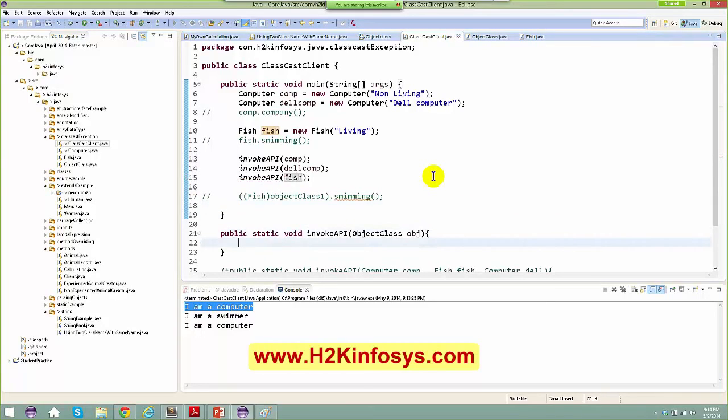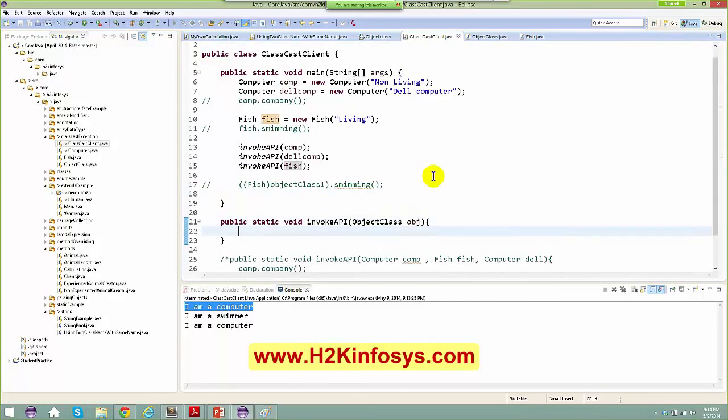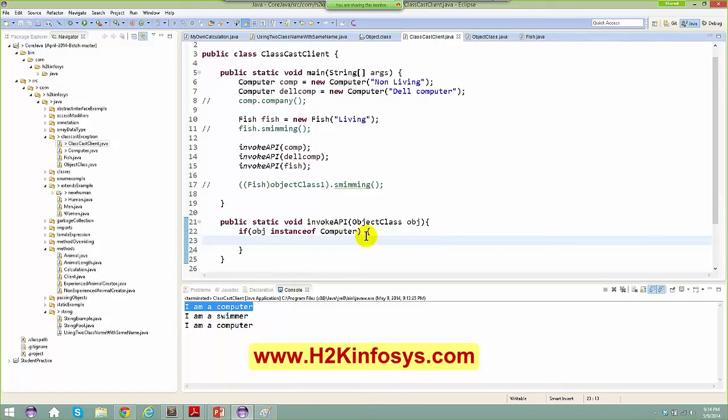Now what am I going to do in my API, I'm just going to say here, if this object is an instance of, okay, if this is an instance of your computer, copy this, paste it out here, then cast this particular object OBJ to of type computer. Okay. And on this particular computer, invoke my company.